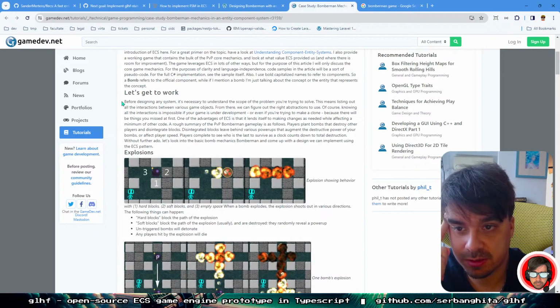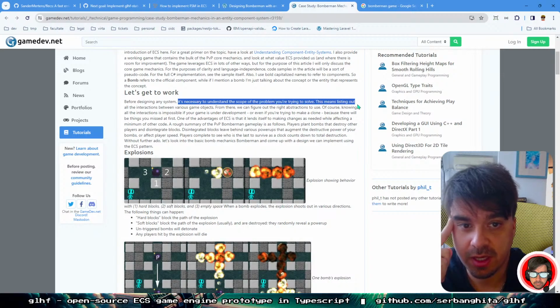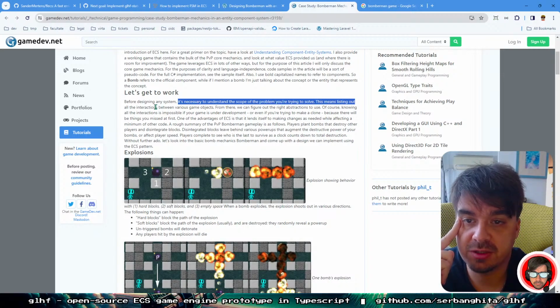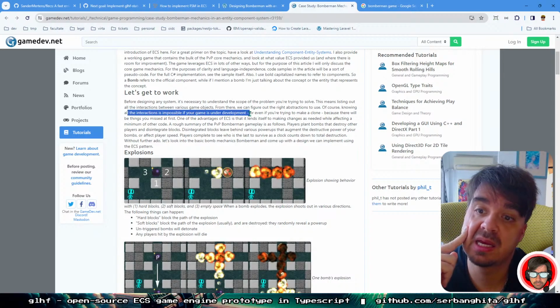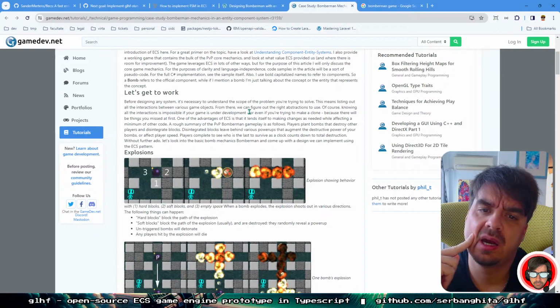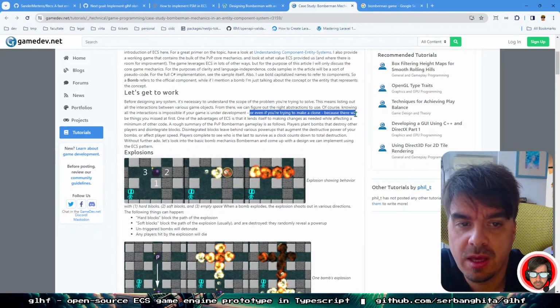Let's get to work. Before designing any system, it's necessary to understand the scope of the problem we're trying to solve. This means listing out all the interactions between various game objects. From there, we can figure out the right abstractions to use. Of course, knowing all the interactions is possible if your game is under development, or even if you're trying to make a clone, because there will be things you missed at first.